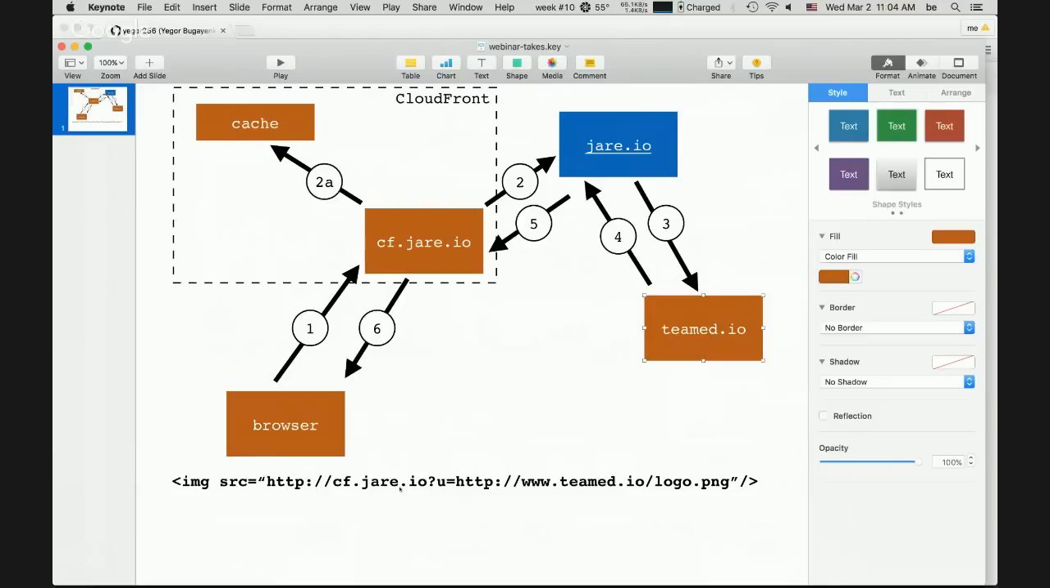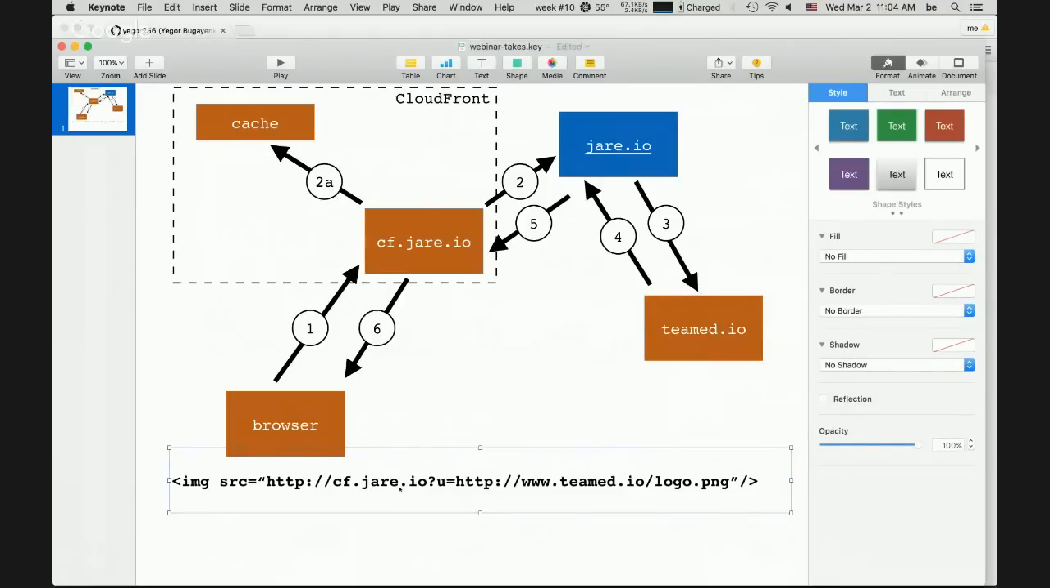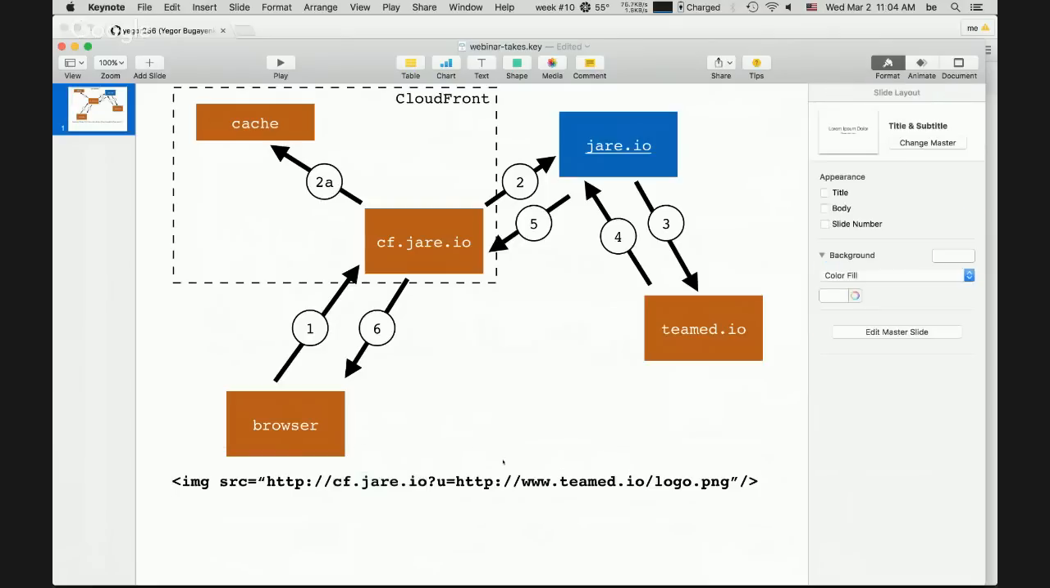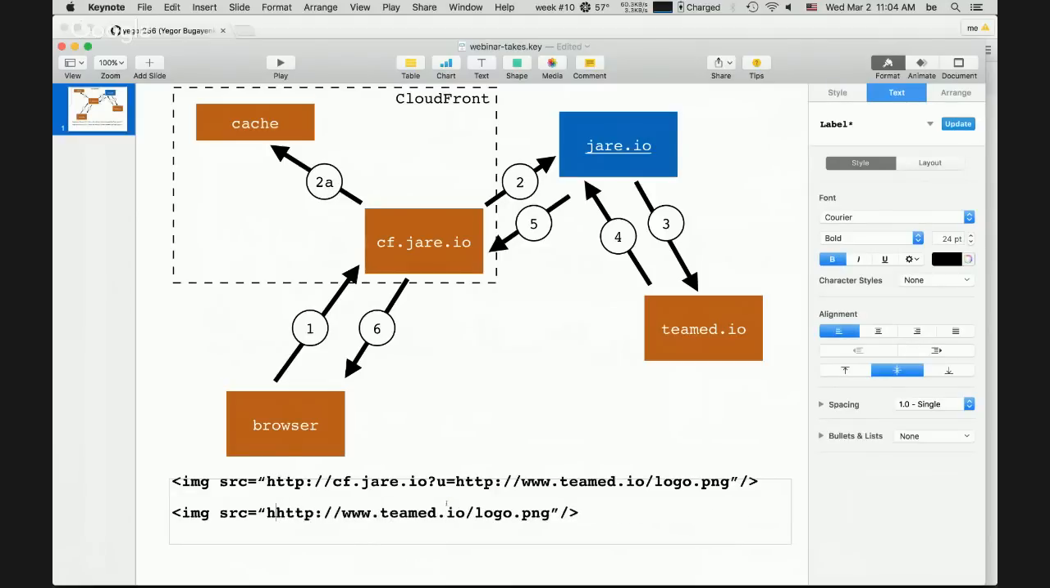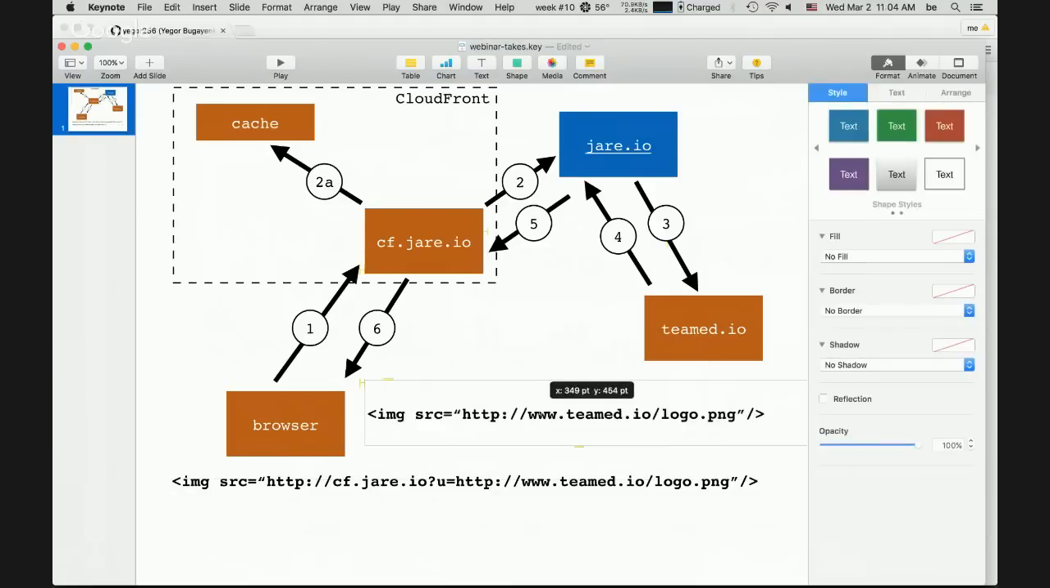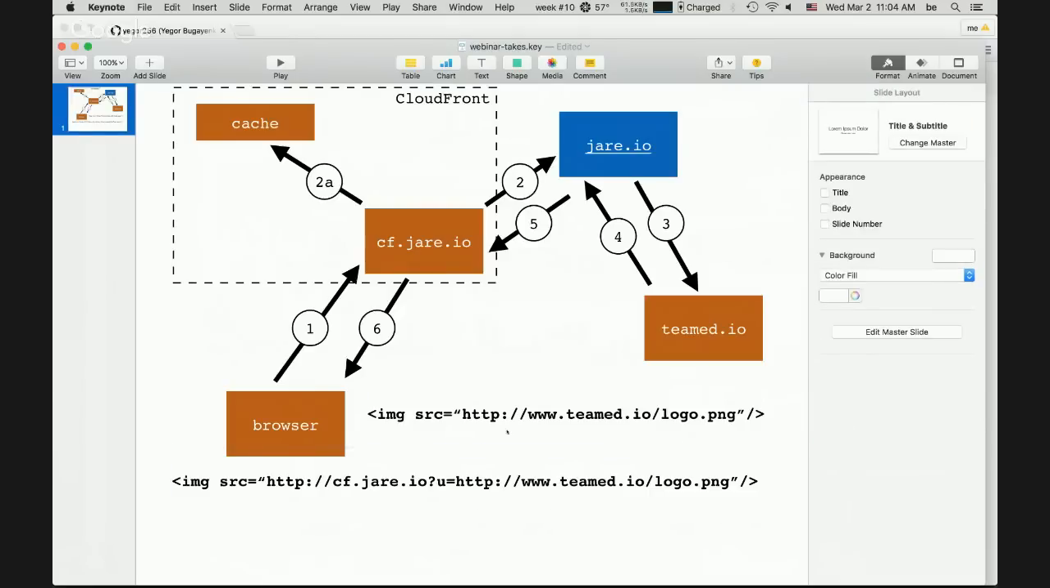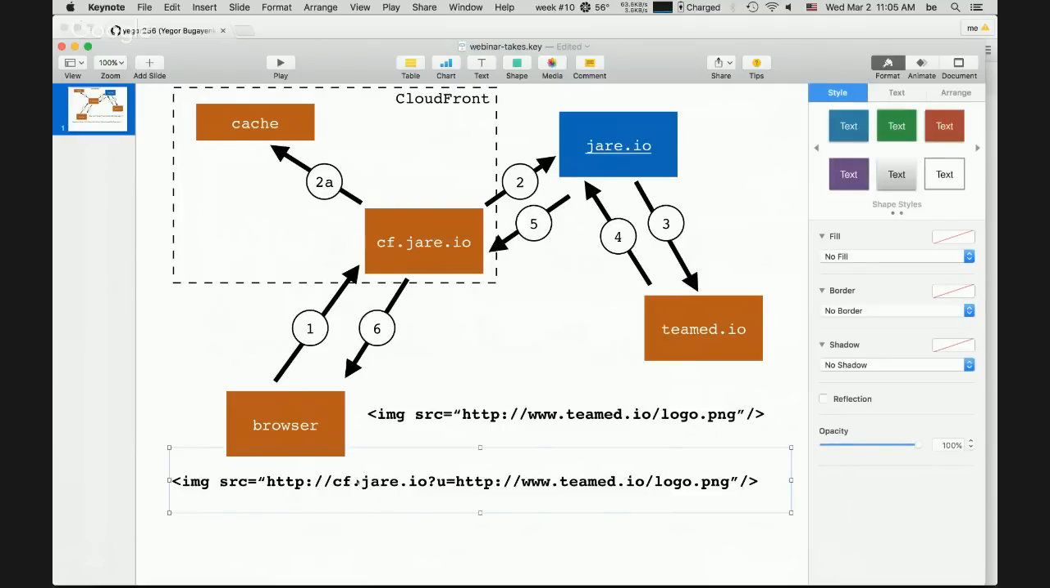We're gonna do it a little bit differently. We're gonna simplify that. Let's say you're the user and on your website you have this image which you want to show. In this case, the browser will always go to my server, team.io, to download the logo. We're going to replace it. We're gonna put our server in front of that, which is gonna be called CF, for CloudFront. The name of the service will be JAIR.io. And then we're gonna give the URL in the parameter.